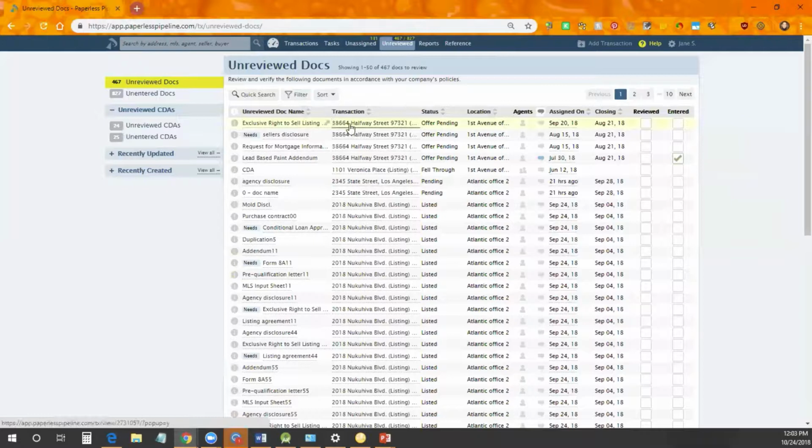Before I dive into the quick overview of how the review process works, I wanted to mention here, notice that I can see my unreviewed docs and my unentered docs. The unentered feature allows you to identify or check off docs that you have entered or need to enter into an external system, say an accounting system like Lone Wolf or something like that. So that's what that entered feature is for. If you don't need it, you can turn that off.